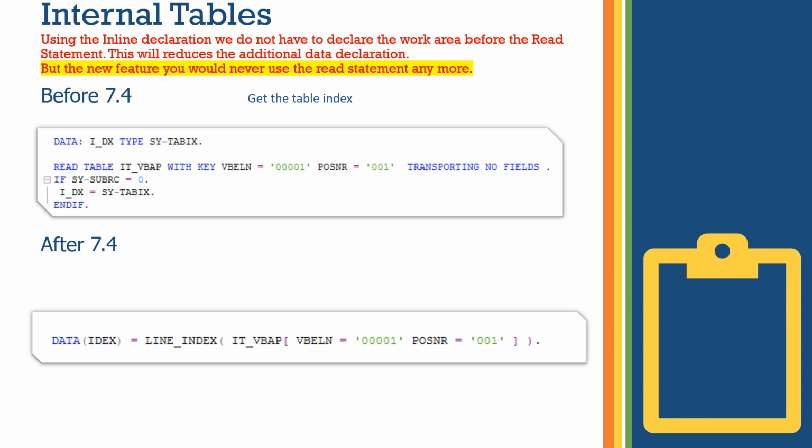Get the table index. There are cases when we wanted to get the index at which a particular key is present. So here: read table IT_VBAP with key VBELN equal to this and POSNR equal to this. We used to write transporting no fields, and within SY-SUBRC we used to get SY-TABIX, meaning in which row the particular key has matched. Thereafter we used to get the table index. So you have to write these three lines of code additionally, right?